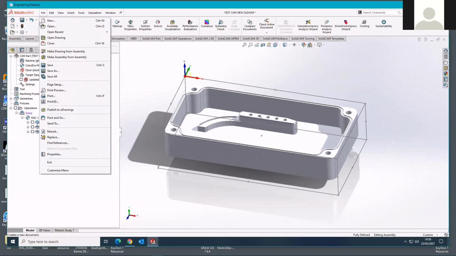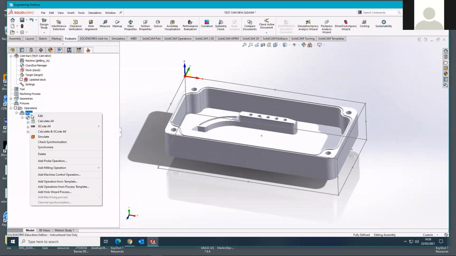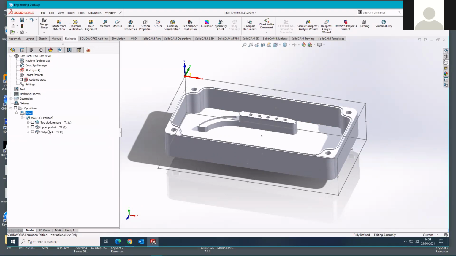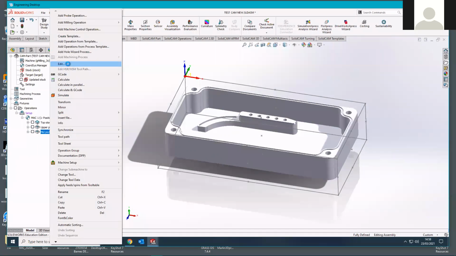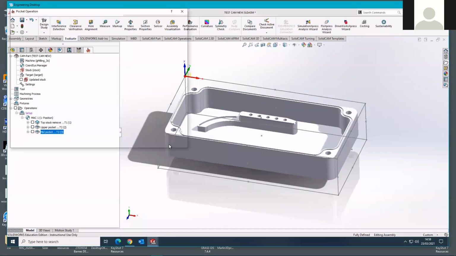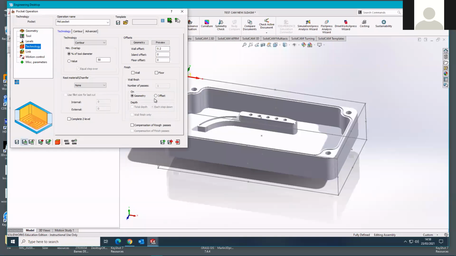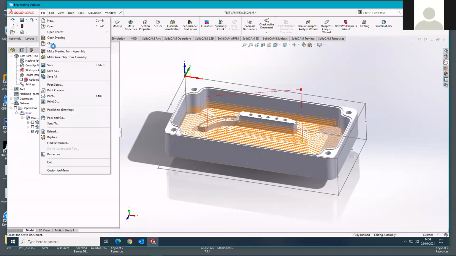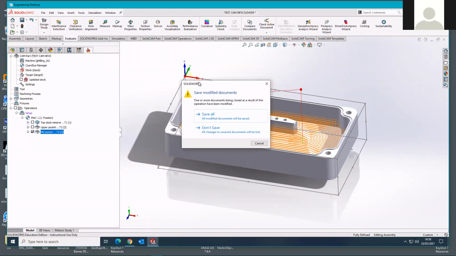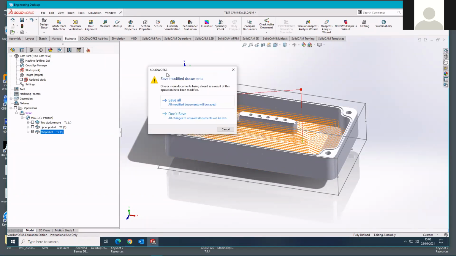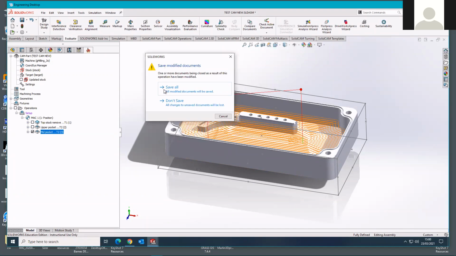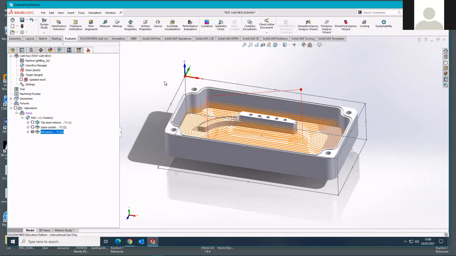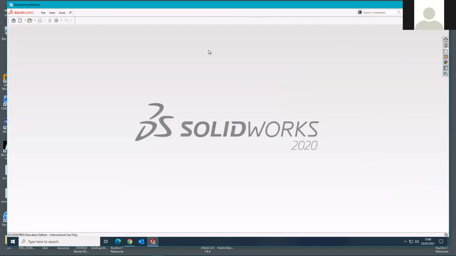But yeah, if we have just done a save and calculate, which I'll check that I have just done. So I'm editing that mid pocket now, I'm doing a save and calculate, and then I'm going to go File, Close. It's offering me to save it all anyway. I would probably click on Yes, Save All at that point, just to be on the safe side. So it shuts that down.